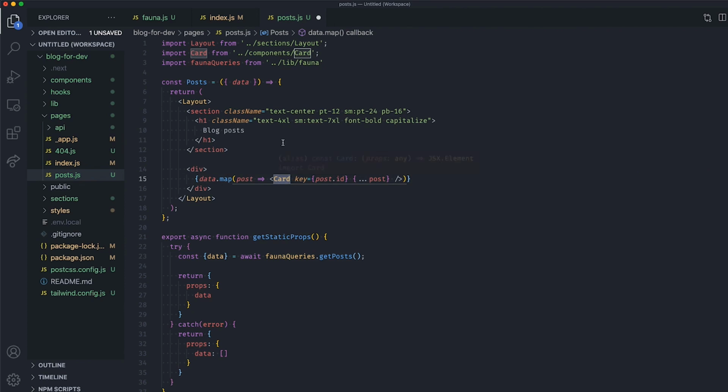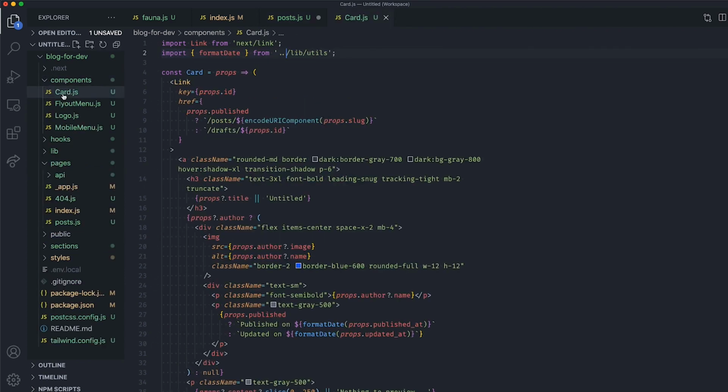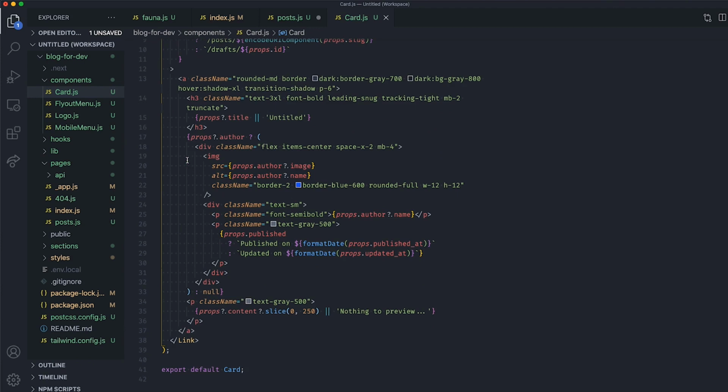The card component is a React component I've implemented earlier to render a blog post. It takes the post data from its props and renders a Next.js link. Inside that link, we have the blog post title, the author's picture, his name, the publishing date time, and the last updated date time for unpublished blog post, and finally the first 250 characters of the blog post content.